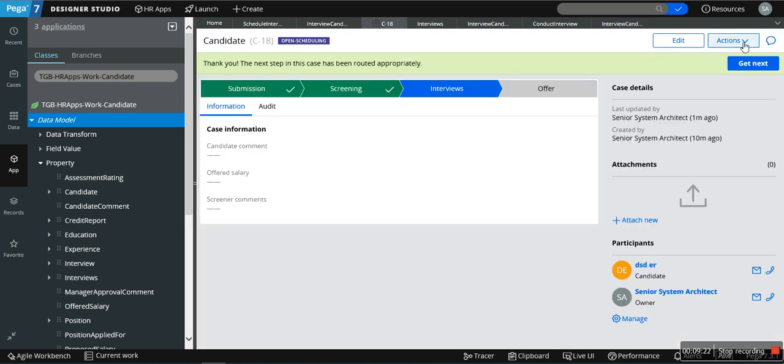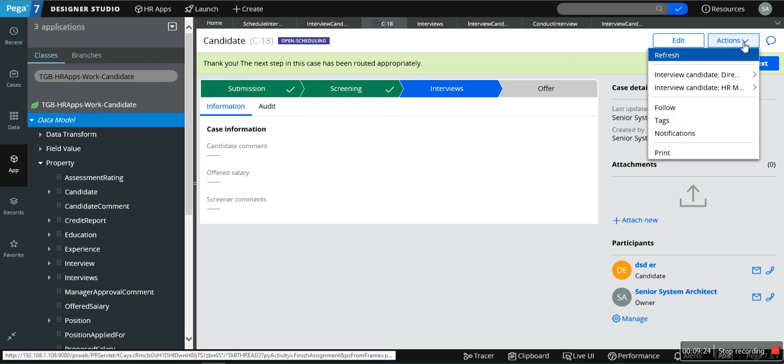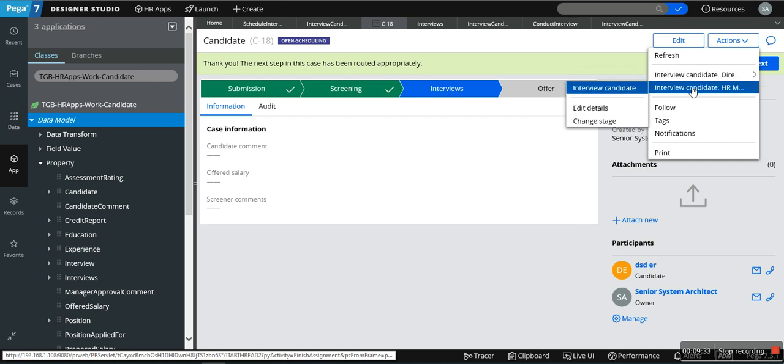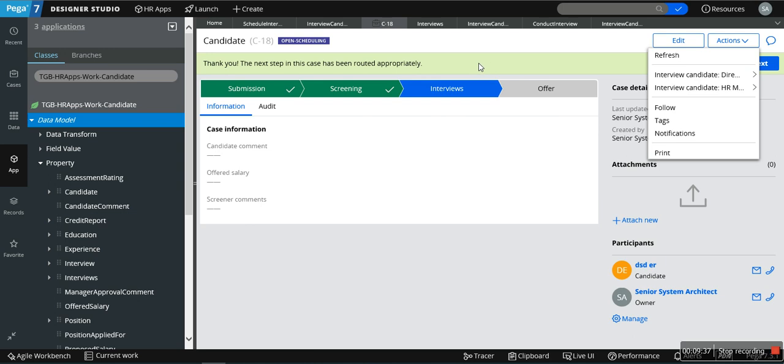Now if you look into these actions, you can see one is created for the director assignment and one is created for the HR manager. So this is how split for each works.